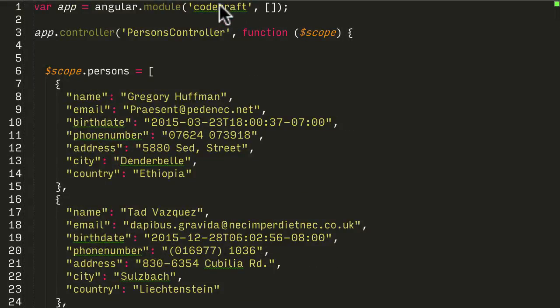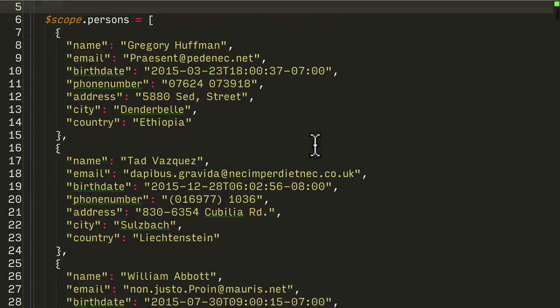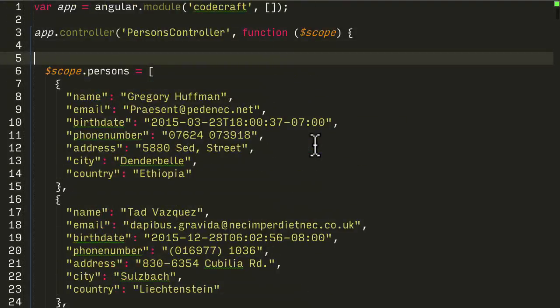So we've named our module codecraft. If you remember, all of our Angular code has to go inside an Angular module. And I've created a controller called persons controller, and we're passing in that special scope variable as the first parameter. I've added an array called persons with a load of random data. Before you get excited, this is fake data that I've found from the internet. So don't go try calling any of these numbers. Well, you can if you want, I don't care. So we've got a large array of people here, and what we want to do in this episode is to render all of this beautiful data inside a table.